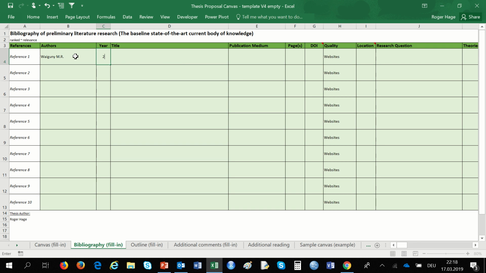Then the year of publication, the title, the publication journal, the number, the pages, the DOI as a hyperlink if available, and that's important, you select the source of your reference. Where did it come from? And that's the quality: either a peer-reviewed journal, a relevant journal, a conference proceeding, a textbook, a book, a trade magazine or report, or a website. In this case, it's a peer-reviewed journal.